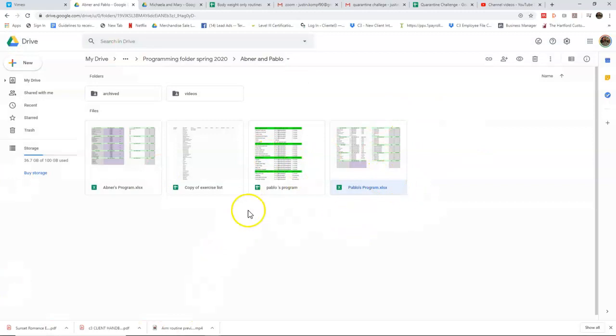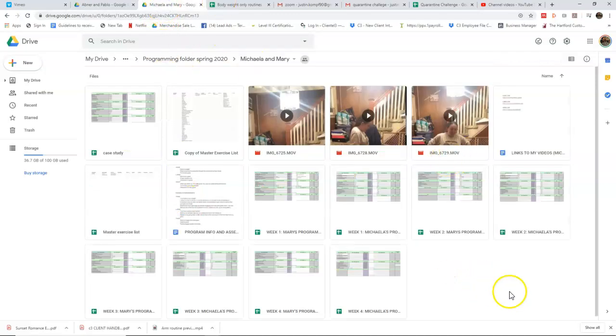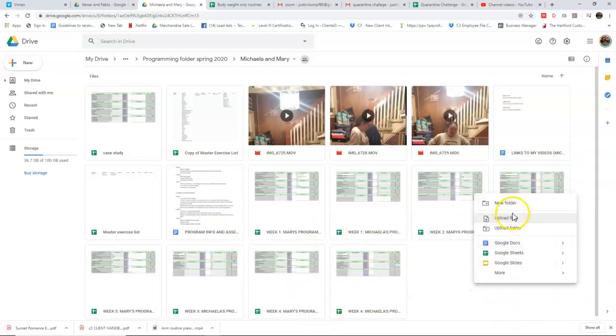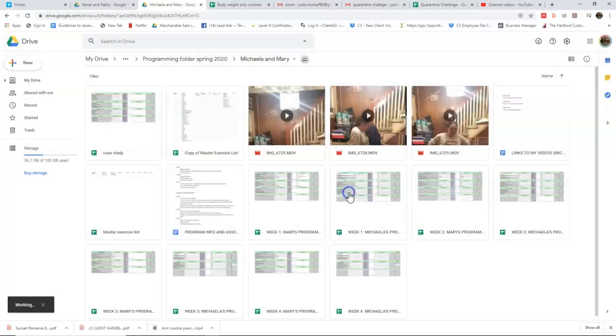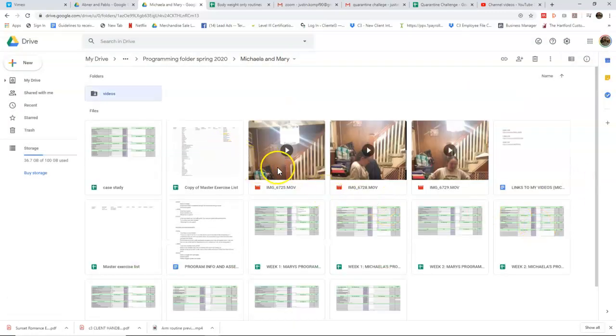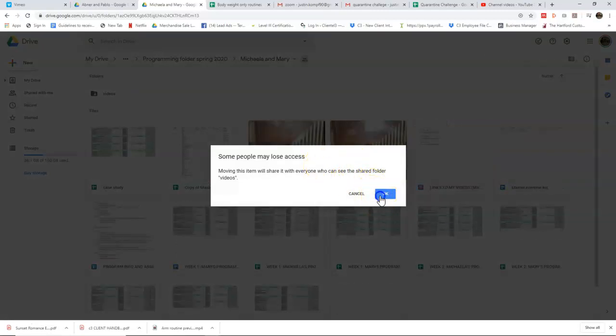So by the time that I'm looking at this, all that I'm seeing is two programs and then that copy of that exercise list. So I'm going to use Mary and Michaela's example too. Right here, they've done something really good, that they've updated their programs on a weekly basis. But let's make sure that we're going to do this. I'll do this for you guys as well. So videos. We can just move these to there.